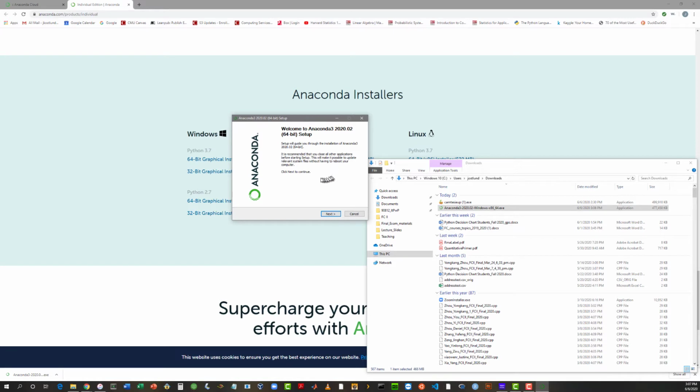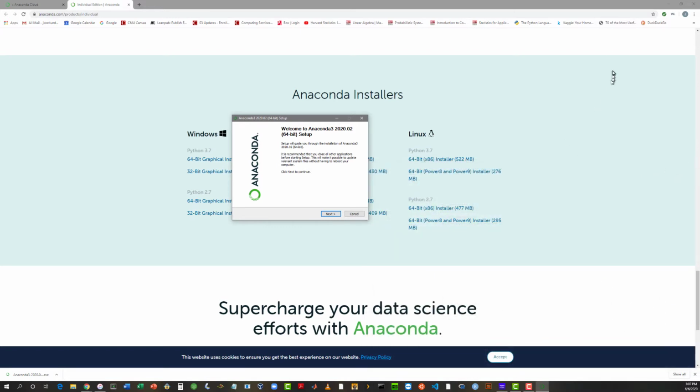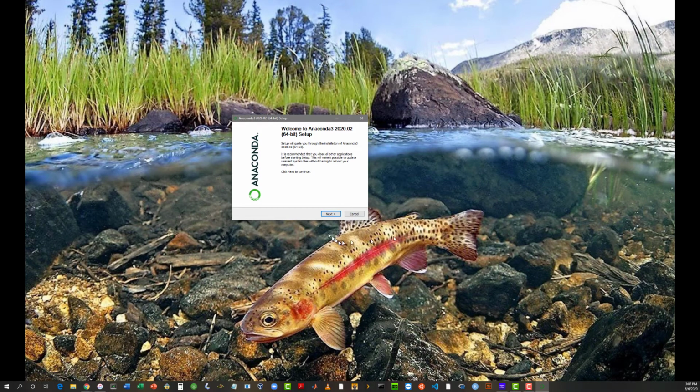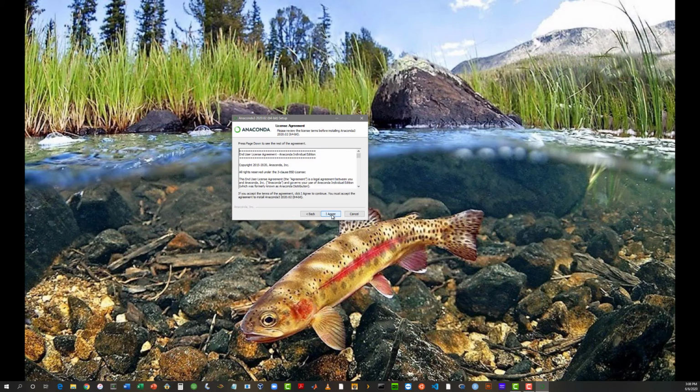It is recommended that you close all other applications. So let me go ahead and do that. Well, obviously I can't close my recording, but I'll close my Chrome browser here. And now I'm going to click Next. And I will agree to the license agreement.